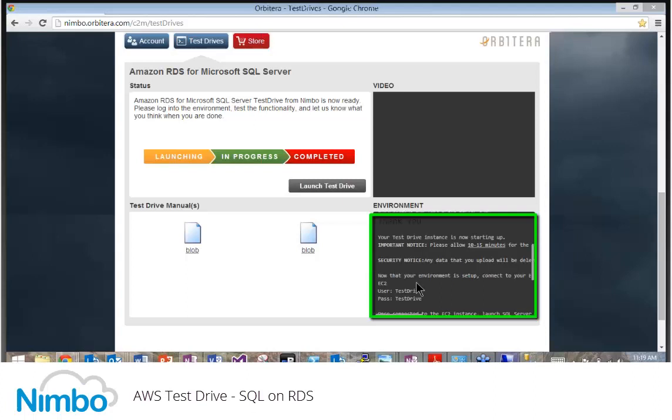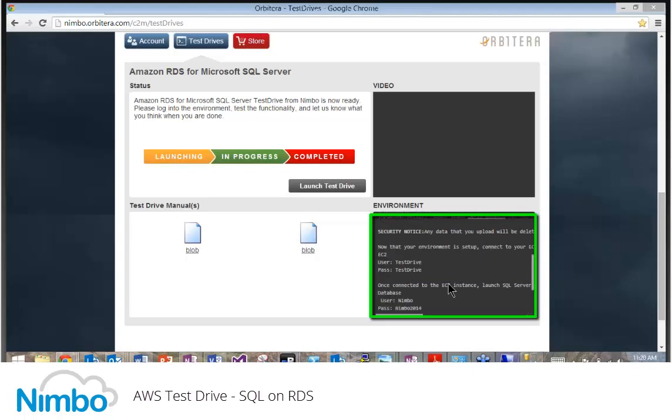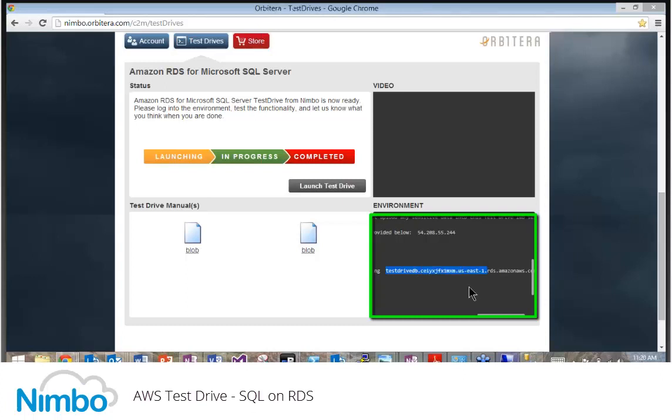Once you have connected using RDP to the EC2 instance, you will see Microsoft SQL Server Management Studio on the desktop, which you can click on. Below it provides your username and password. Username is Nimbo and password is Nimbo2014. More importantly, the name that you will be connecting to, the string, which in this case is testdrivedb, CEI, and then a bunch of letters, and the US East 1 RDS.